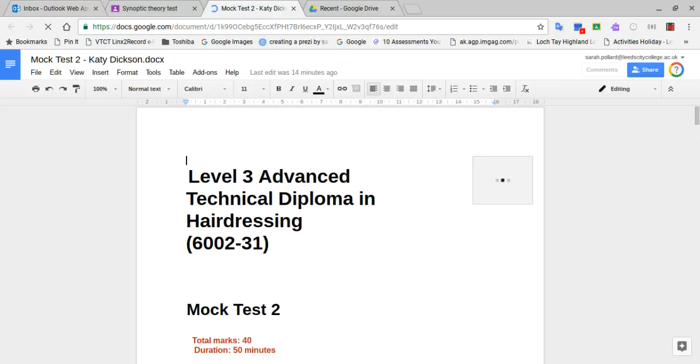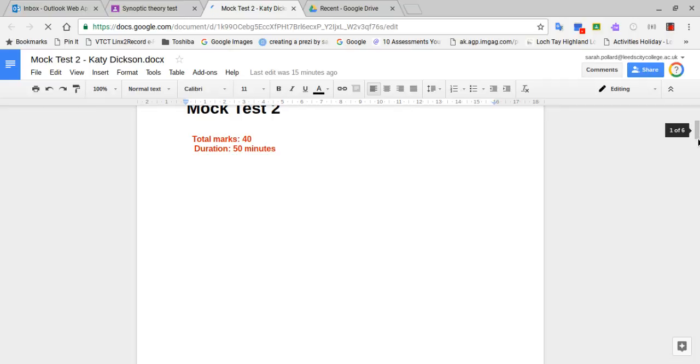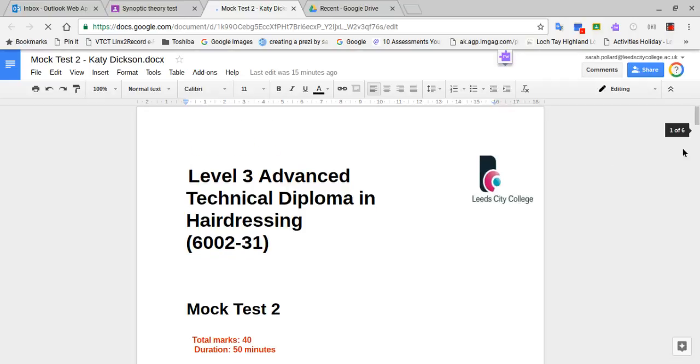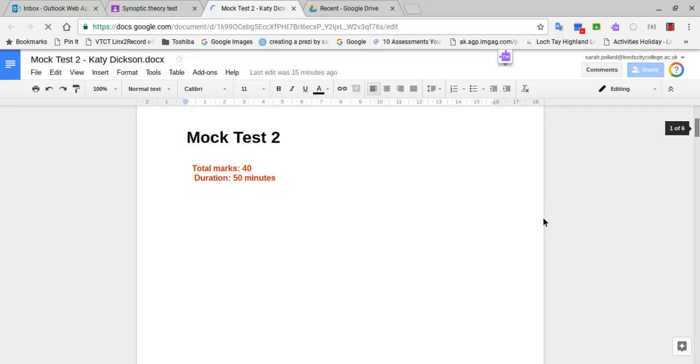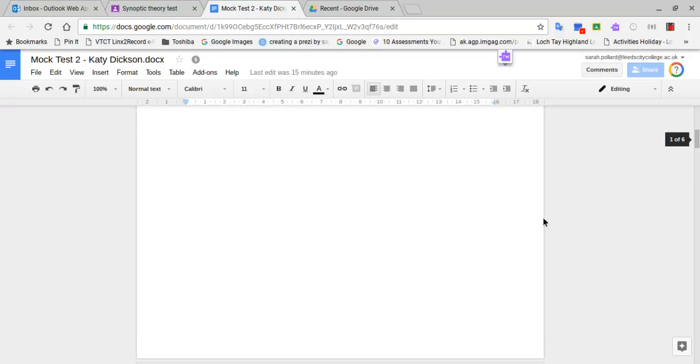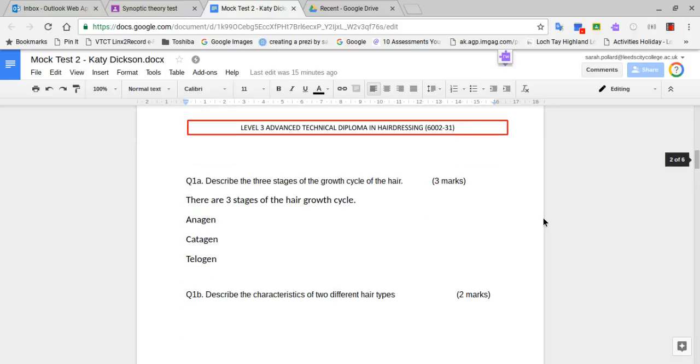So we're actually going to leave some feedback in the document itself in this case. If you just bear with me while I find the question. The first question that the student answered, it's the only one in this, for the sake of the video, is I asked her to describe the 3 stages of the growth cycle of the hair. And the answer that she submitted is not a description, it's just the 3 stages of the hair growth cycle. So when I leave my feedback for this student, I'm mindful of all the things that she needs to take into consideration to develop herself and to actually complete the question.